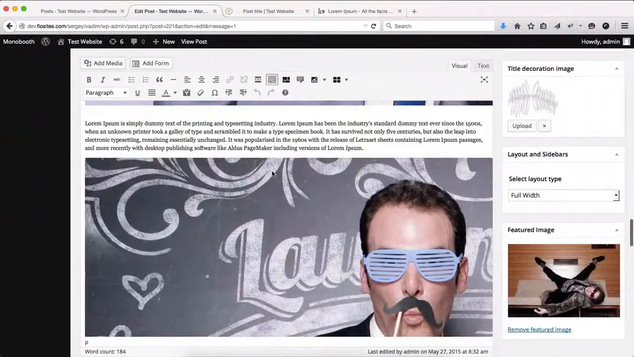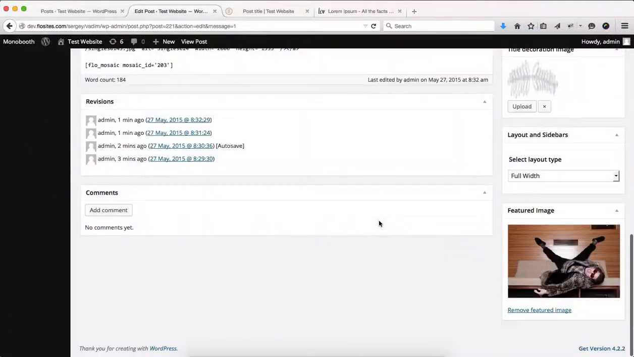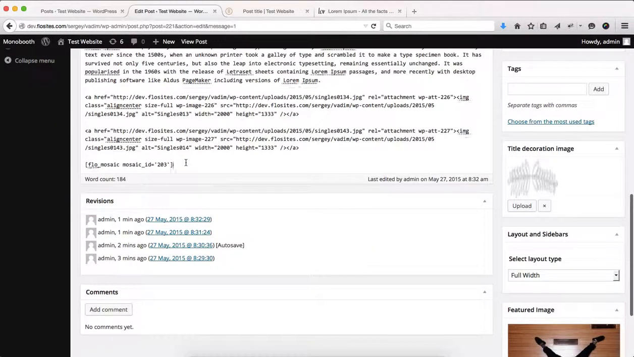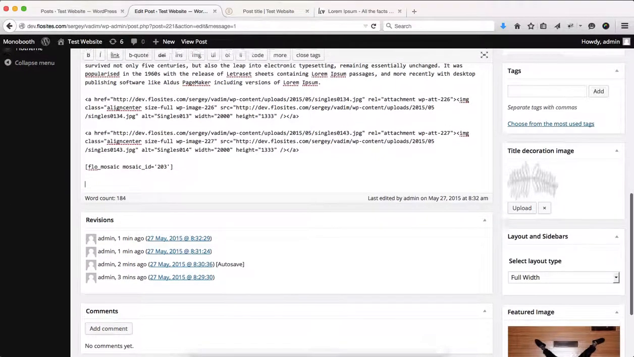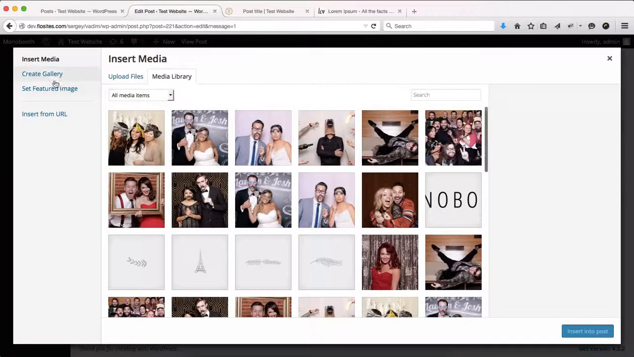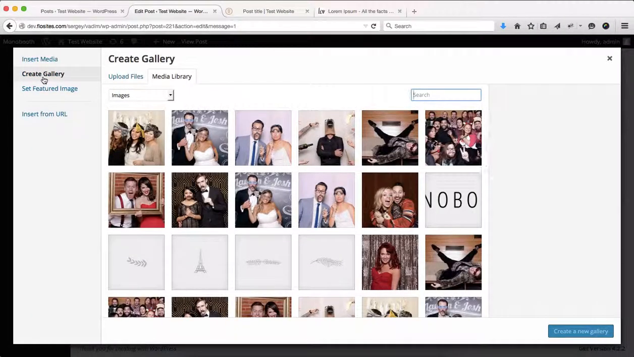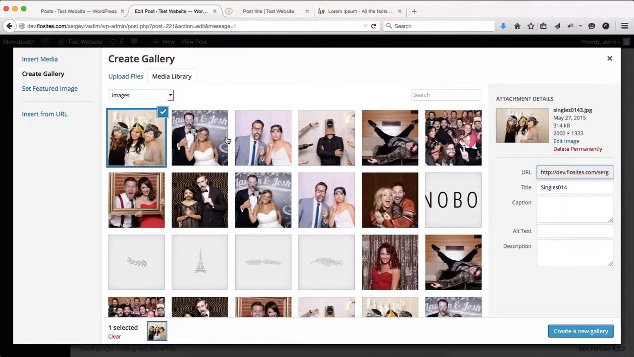So what we'll do is also at this point we'll switch over to text mode because it'll be easier to manage this. We'll click on enter several times, and over here we'll click on add media, and you'll need to click on create gallery, and at this point you can either upload images to the following area, or you can select images from your computer. So once again, I will simply select the images that we've just uploaded.